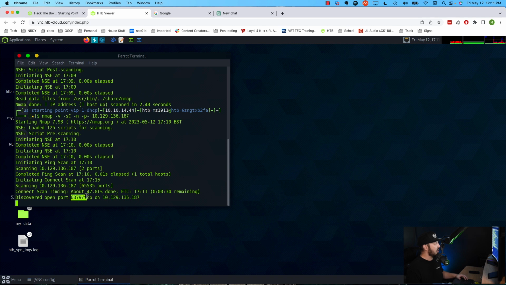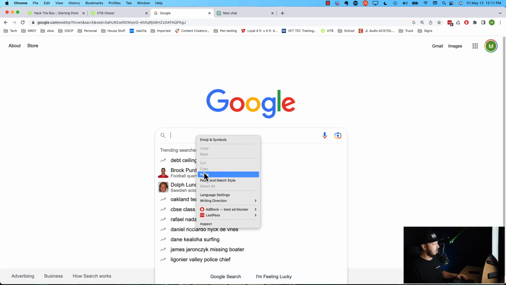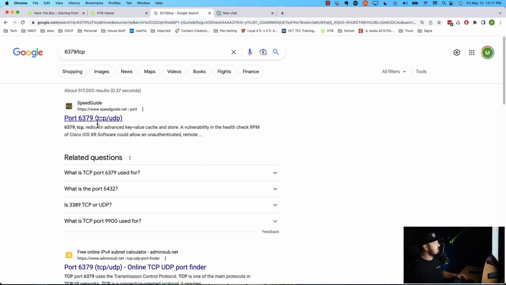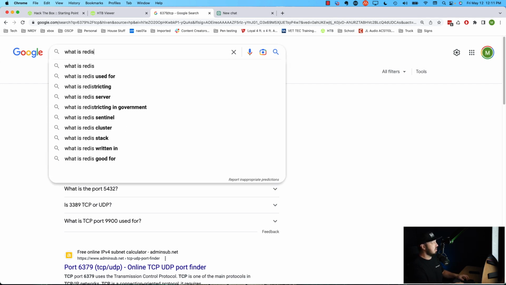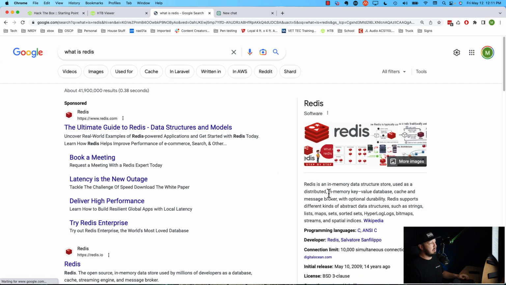So 6379 TCP. So I'm gonna go ahead and copy that. Let's go ahead into Google, let's paste it. And we see 6379 TCP Redis, an advanced key value cache and store. So again, we talked about this. So if we go, what is Redis? That is ultimately a distributed in-memory key value database. What Redis essentially is it allows you to have keys and values. So I can have a key of password and a value of whatever the password is. That's it. That's all there really is to the structure.